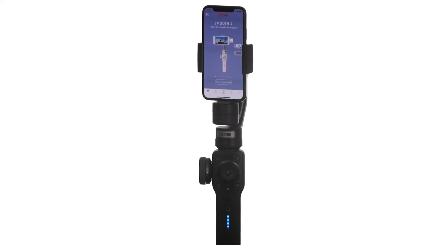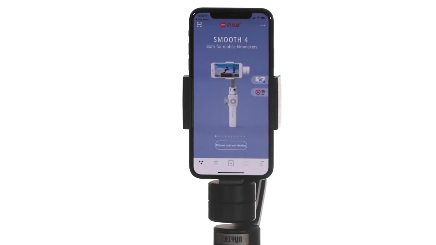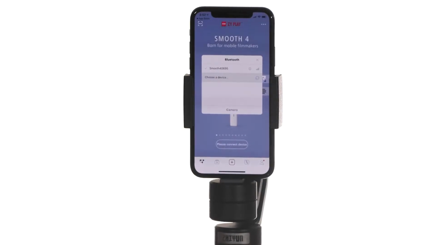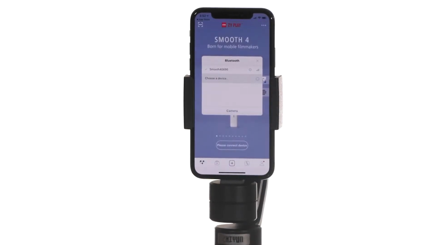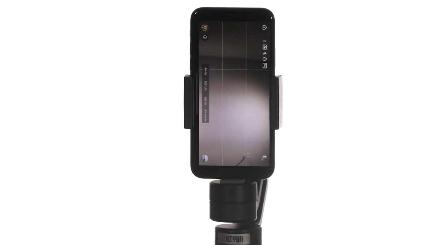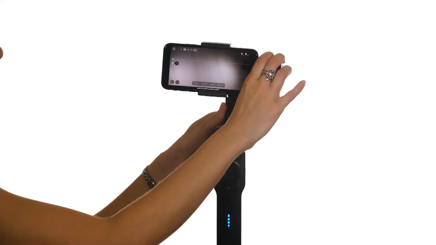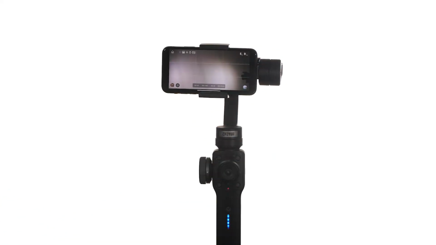Once you have your gimbal on and the phone app open, it's time to pair the two devices. Click on Please Connect Device. This is when you're going to want to make sure you have your Bluetooth turned on, and then it will find the device and pair your two devices. You can once again now push the gimbal away from you in order to have it held horizontally, because we want to have our videos HD with that full 16:9 aspect ratio.